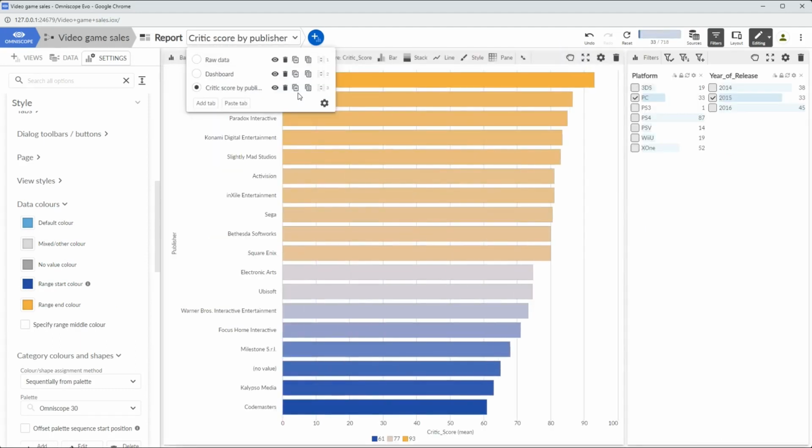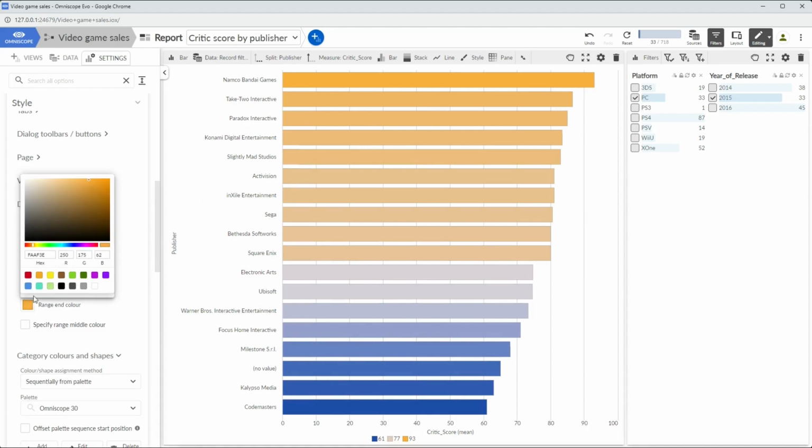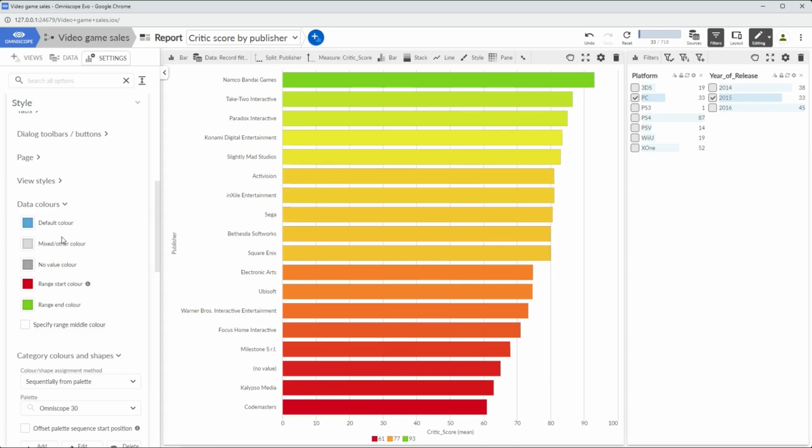If I switch to a chart here, this is a bar chart where we're splitting by publisher and the measure is the critic score. Essentially we're seeing the publishers with the highest to the lowest critic score. You can see that it's at the moment going from orange to blue, which corresponds to the data color range settings that we have here. If I wanted to change that to go from red to green, with green being the highest and red being the lowest, I can change that in the style section, and that will apply to every numeric field.